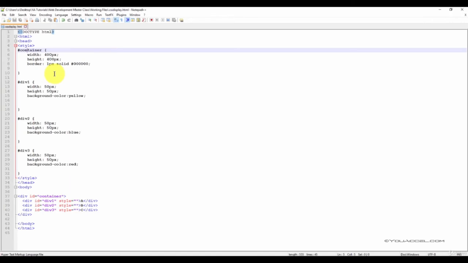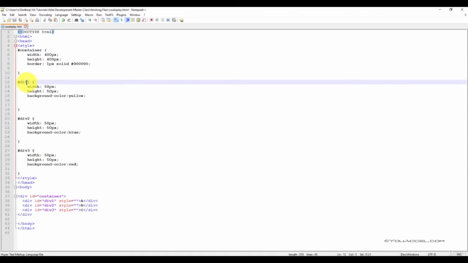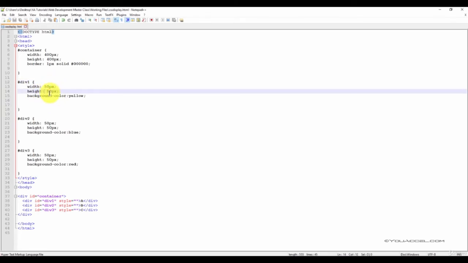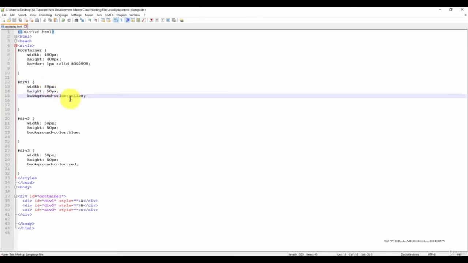The first definition is for the container div. It specifies that the div will have a width and height of 400 pixels and a 1 pixel black border. Inside the container, we have 3 additional divs, div 1, 2, and 3. Each one of these nested divs has a width and height property set to 50 pixels and also a background color. And each of the divs has a different background color so we can distinguish between them.